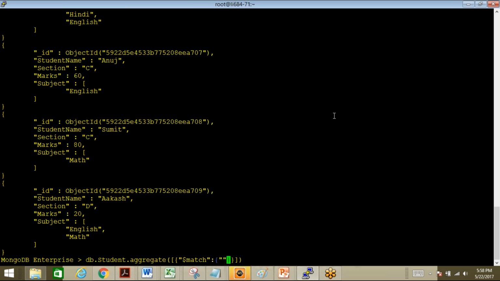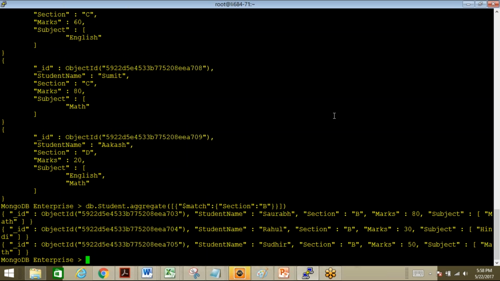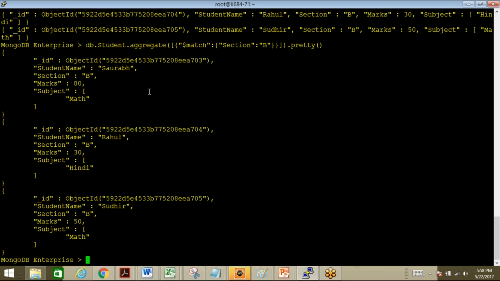This match should be done with section B. The rest will remain the same. So let's go ahead, and you can see here that it has filtered out the data for section B. Let me use the pretty keyword. It will be much easier for you to have a look and feel for that. You can see here that it simply filtered out the data for section B.